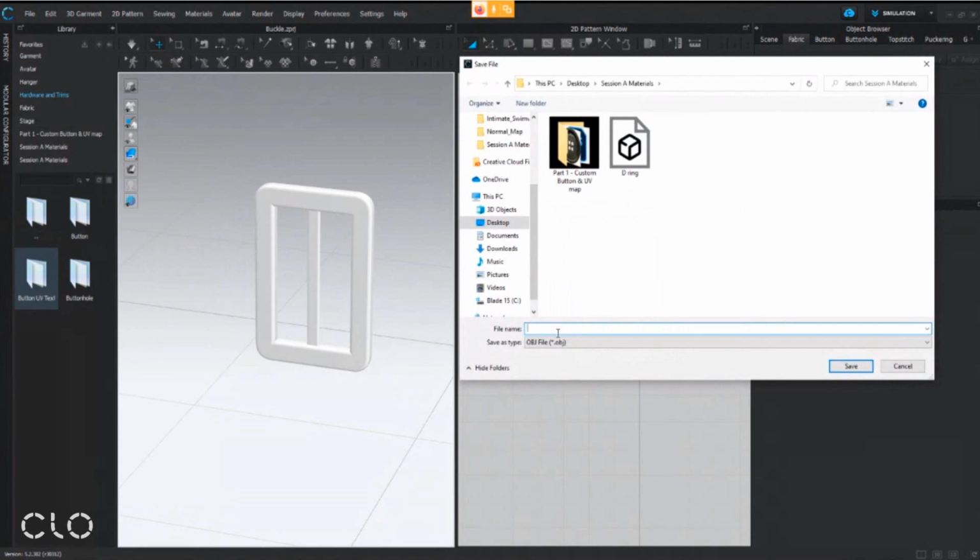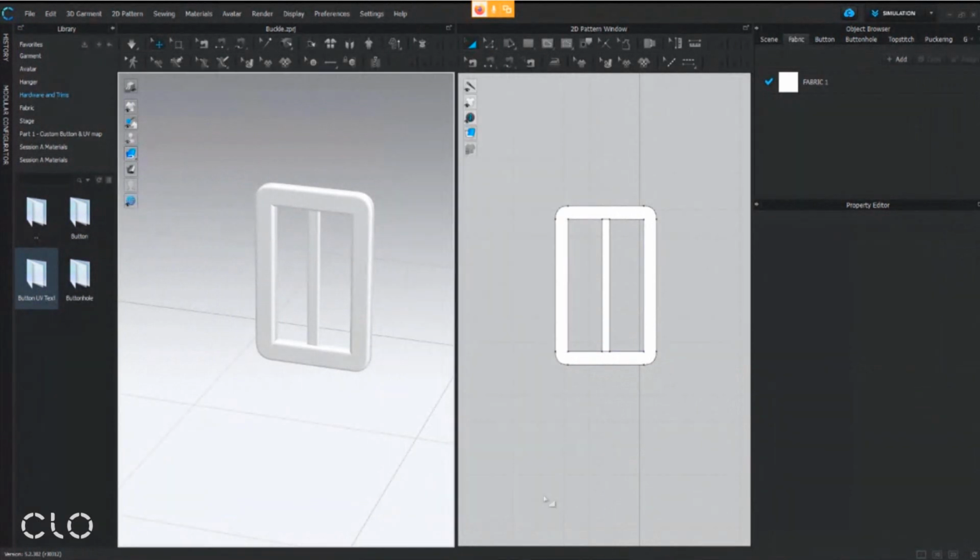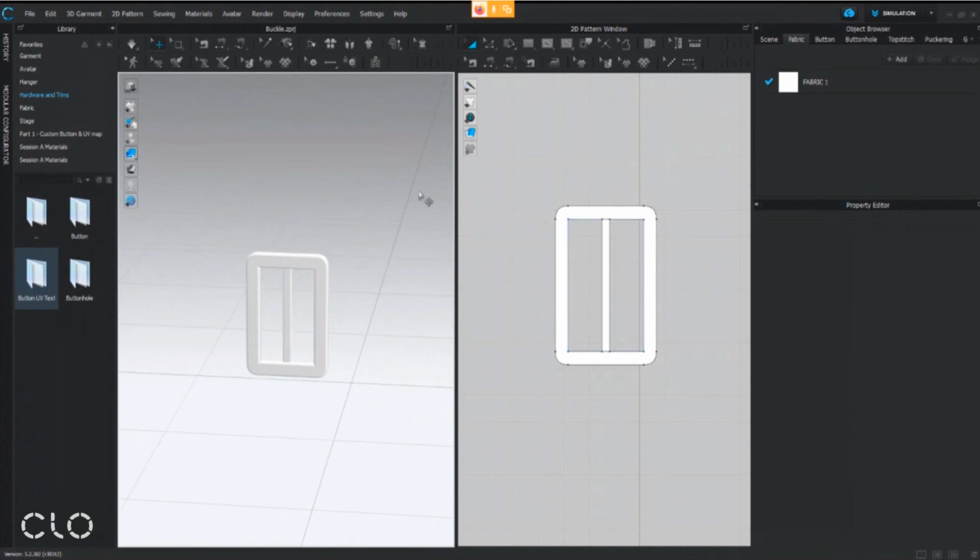And then the file name will be buckles. And click Save. And this time, the setting will be the same as last time. And click OK. And then we have already created these buckles and the wing.